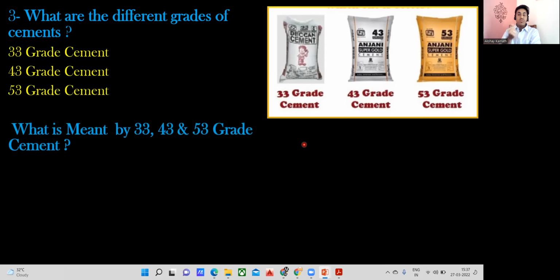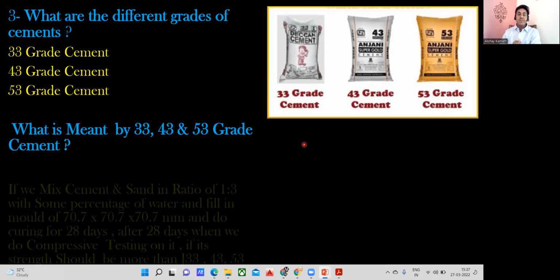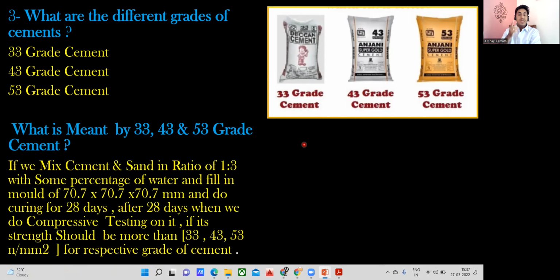They may ask you one more question. What do you mean by 33, 43 and 53, which you already know, right? What is this 33, 43 and 53? They are the compressive strength of the cement. When I say 53 grade cement, at the end of 28 days, when I do the cube testing, I should get a strength of greater than 53 Newton per mm square. Only then I can say it is a 53 grade cement. He may even ask you one more question. Can you explain the procedure for that?